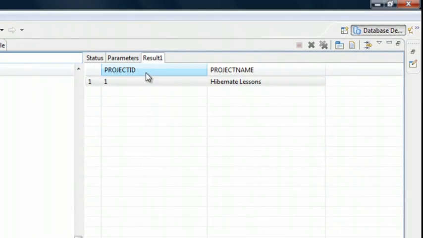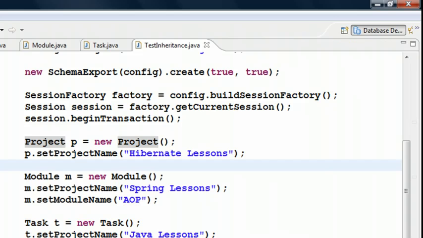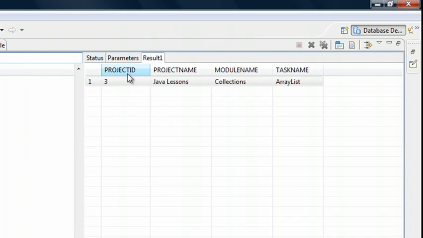So in this case I have the project ID and project name, but in the module table, if you notice, I have the project ID, project name, and the module name, and in the task table you will notice that I have the project ID, project name, module name, and task name. So you can choose, while doing your project, whichever strategy that you like.